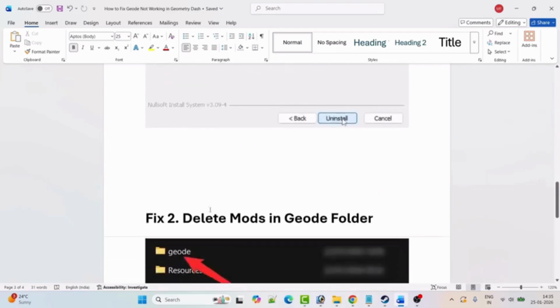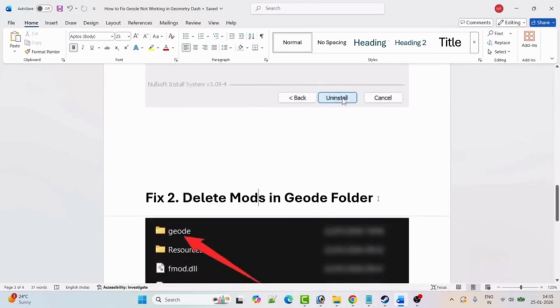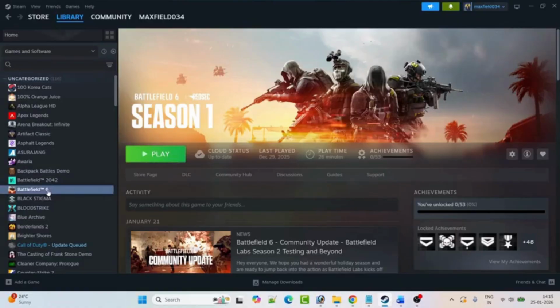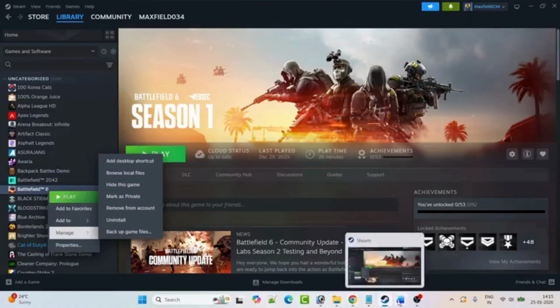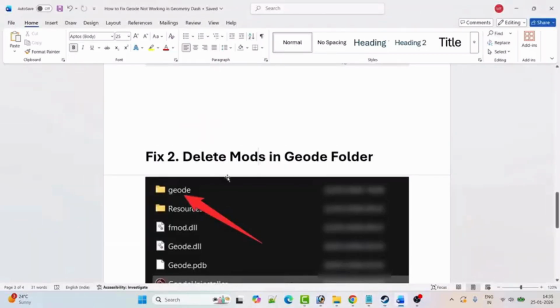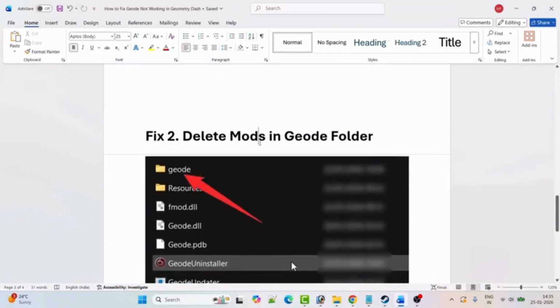Now if your problem is still not solved, then you have to delete the mods in the Geode folder. So again go to Steam, go to library, right click on Geometry Dash, select manage and then click on browse local files. It will open the game installation folder. Then open the Geode folder and look for the mods folder, right click on it and select delete. And then you can go ahead, launch the game and check if the problem is solved or not.